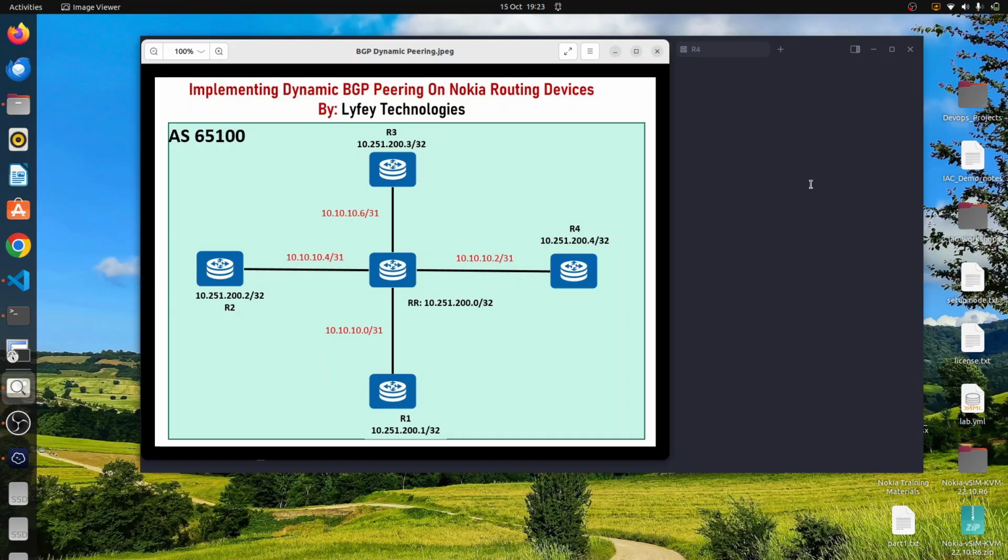So this is what we'll be demonstrating in this lab, and we'll be doing a step-by-step guide. We'll be showing you how to configure step-by-step and also how to troubleshoot and ensure that you have proper implementation on your Nokia routing devices.